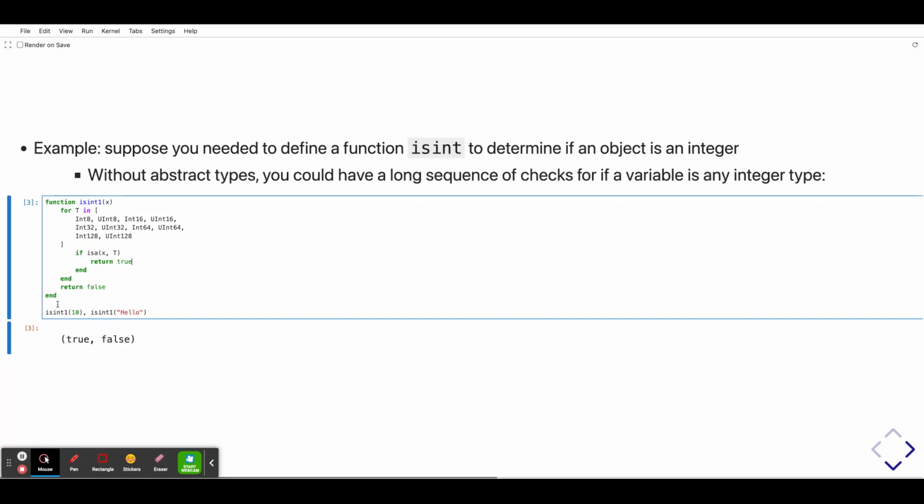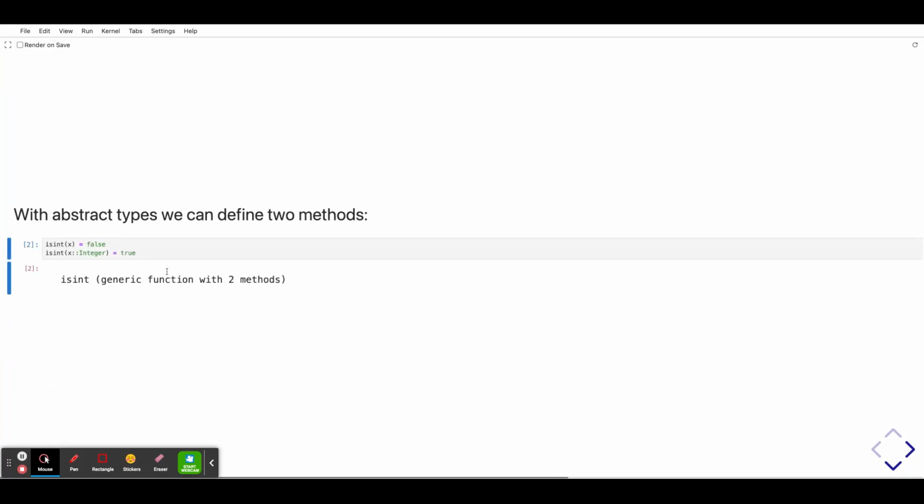It's not that much code, probably about 10 lines here. But with abstract types, this gets a lot simpler. So let me show you what the version of this function is if we allow ourselves to use the abstract type. First, we specify a generic version that says, if I'm given a variable x, no matter what it is, I'm going to say that it's not an integer. I'll just say false. I'll have another version. This is called another method of my function. And this time, if the variable x is any subtype of integer, I want you to return true.